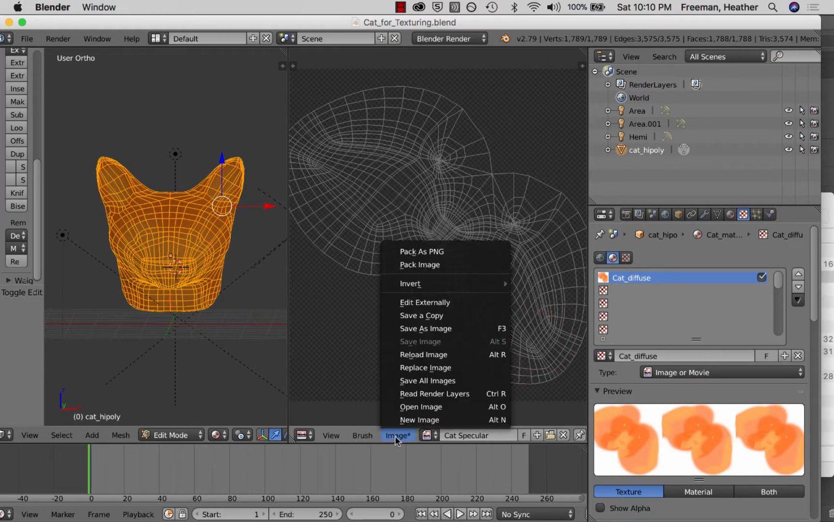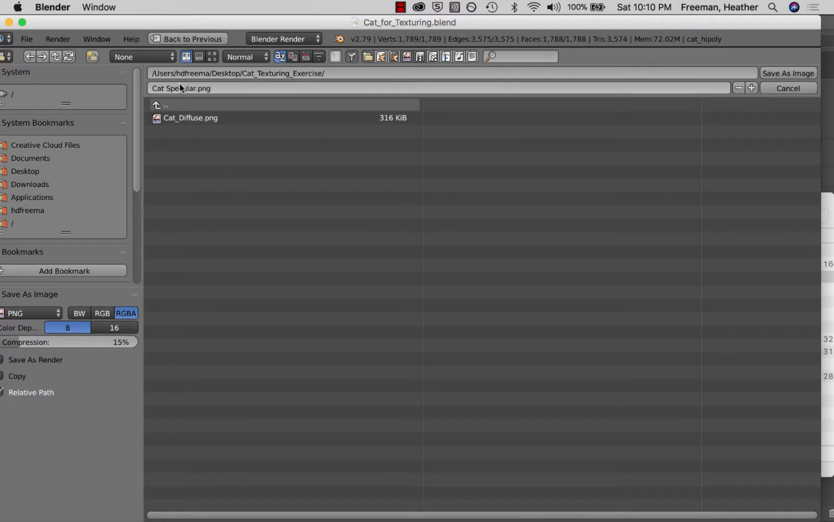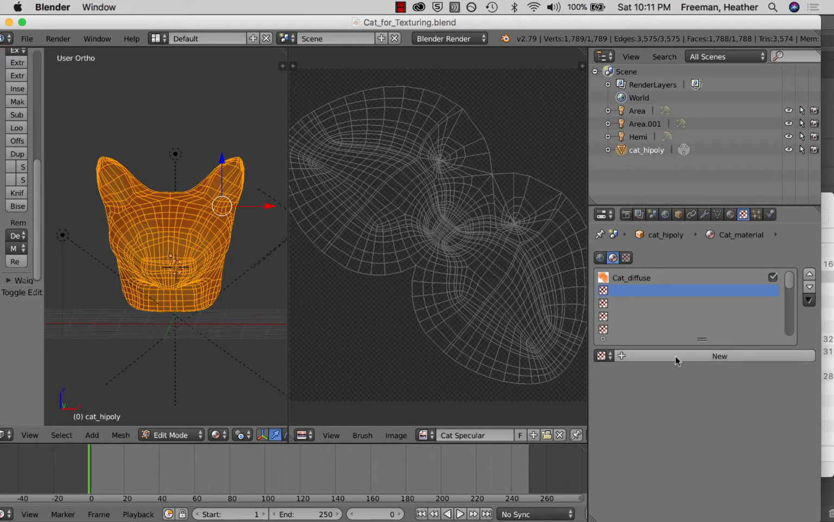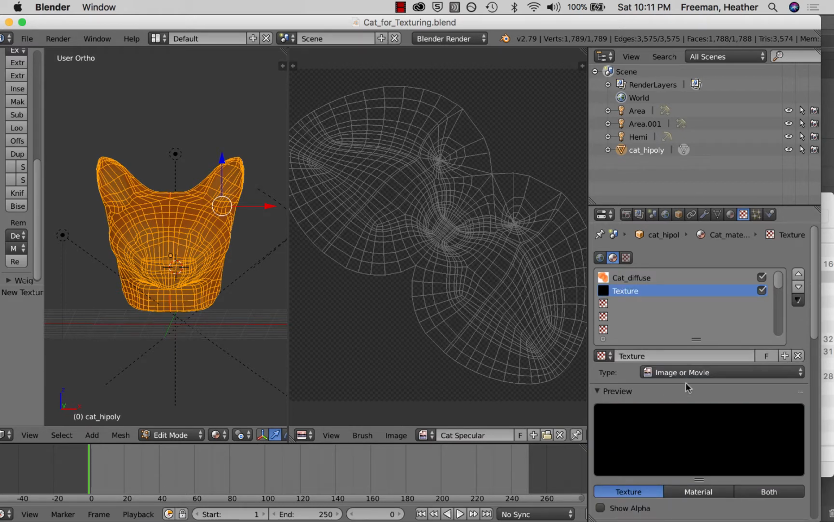Now I'm going to go ahead and save this, save as image. And it'll be called cat specular. And then I'm going to go ahead and add a new texture map. And this I will call cat specular.